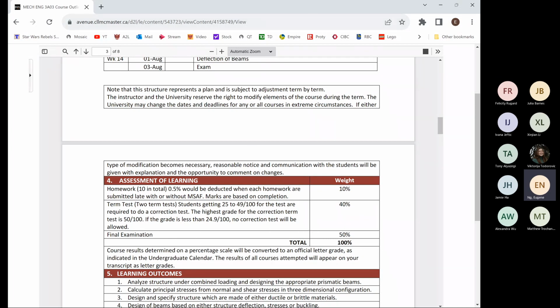Anyone, any question? If you cannot speak, you can type in the chat. I will read the chat also. Anyone, any questions so far?